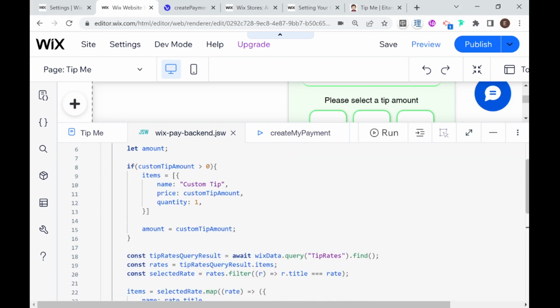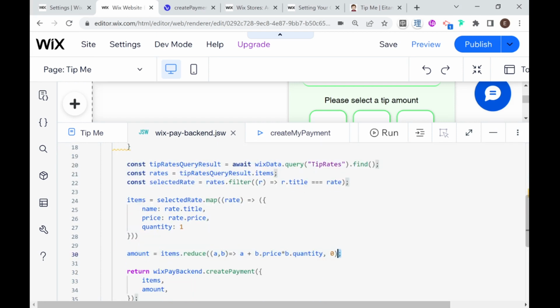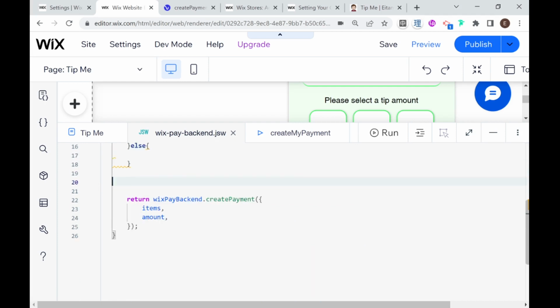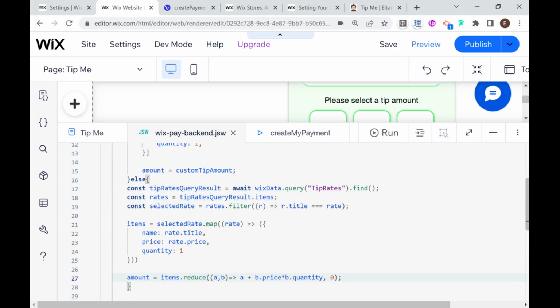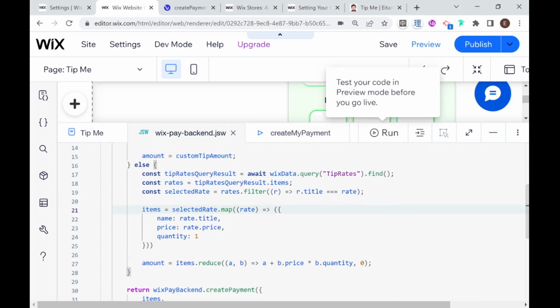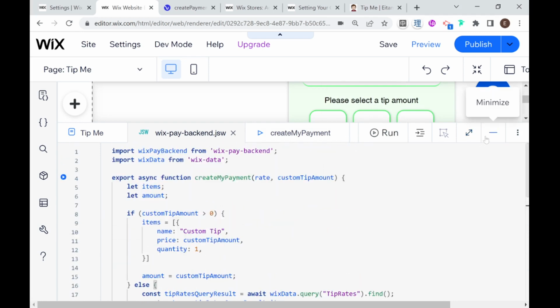And then I am going to add an else statement here, where we're only going to run all of this if there is no custom tip amount. So our assumption will be that if the person enters a custom tip amount, that's the amount they want to tip, even if they may have selected a tip amount before that. Okay, so this is all set up.